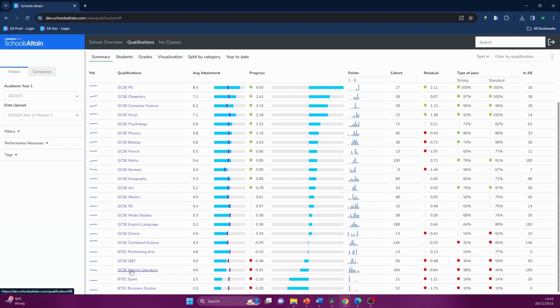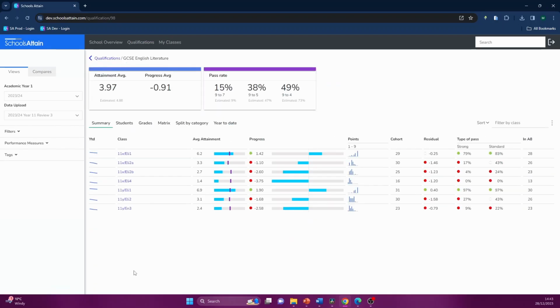Everything in blue is a hyperlink and it underlines when you hover over it. So I can just click on English literature to go into that subject, and now I can see all of the classes for English literature. It's worth pointing out that the layout is the same as you've already seen. So we've made the layout on the different screens similar because that makes you become quite familiar with using the product. And also we have the tabs across here, and the same we have the sort and the filter by class.